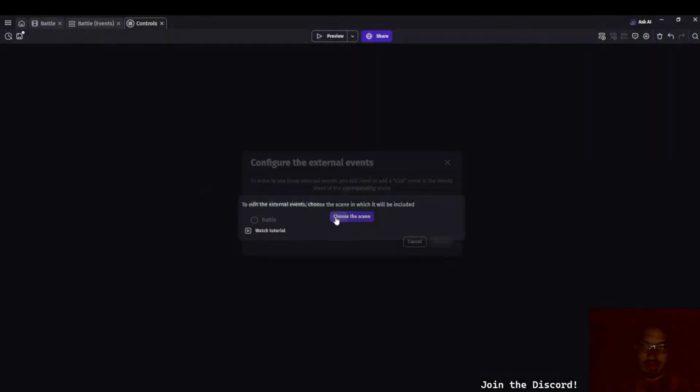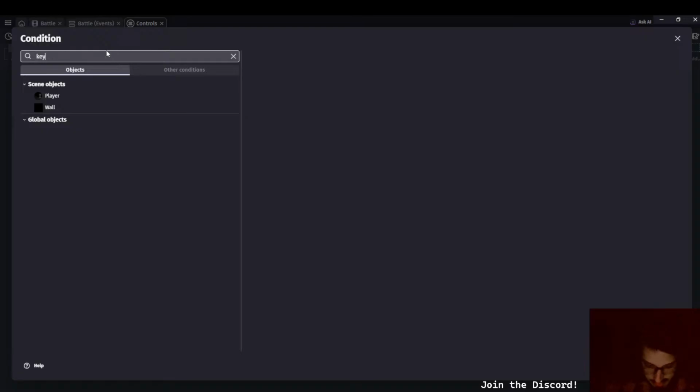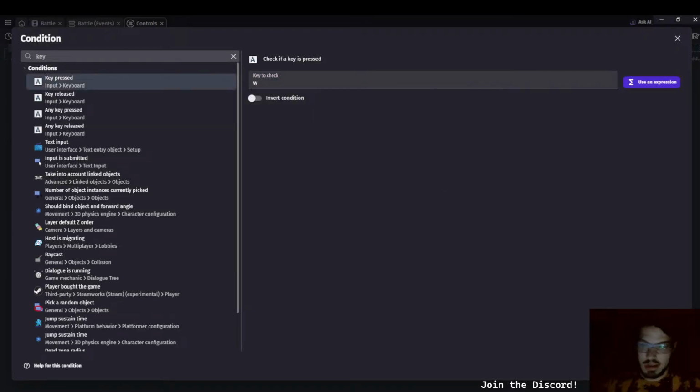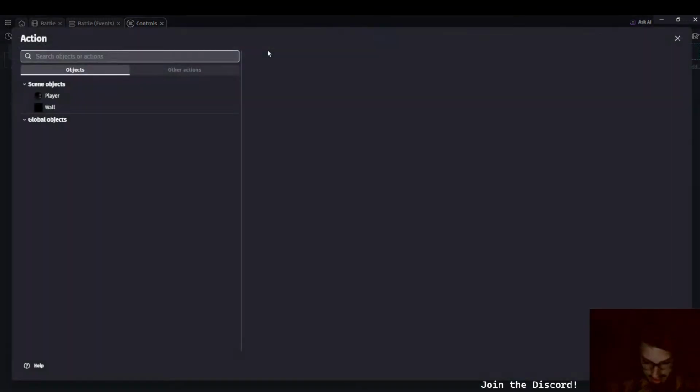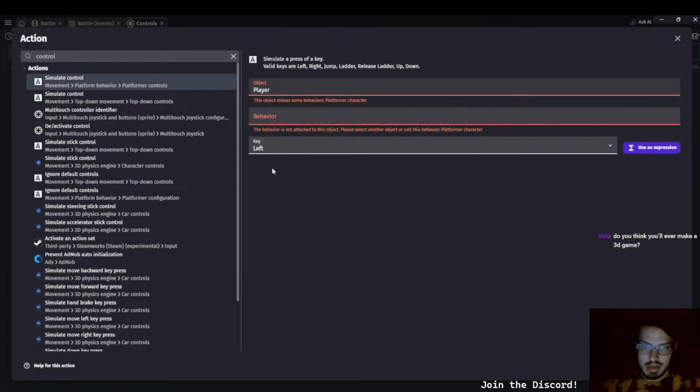So now we can do code here. All right, so now we just got to do if key pressed do thing. So if key pressed W, simulate control up.